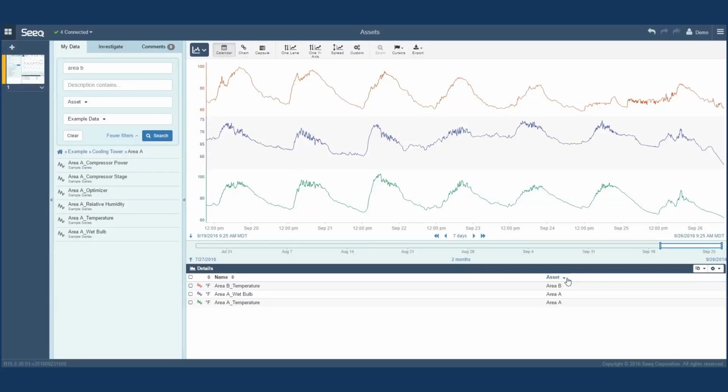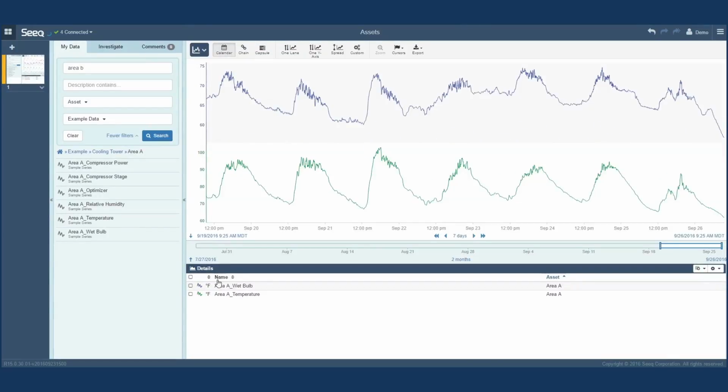In addition to using the asset tree for navigation, I can also use them for comparison with Seeq's ability to swap assets. I'll start from where I have two signals from the same asset, so area A in this case. Now I know that area A and area B have the same types of signals, and while I want to look at each pair of signals for each asset, I don't want to have to constantly add and remove signals from my details pane. Seeq anticipates this, and we see that area B has a swap asset icon.